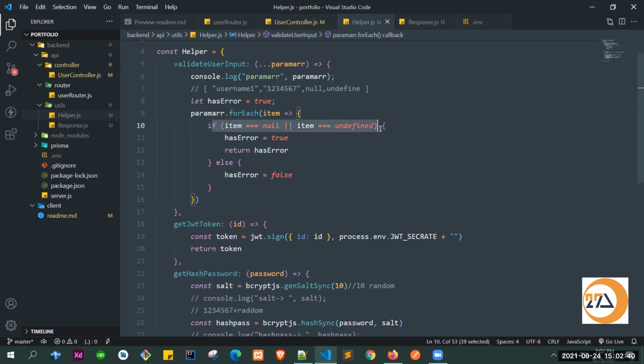We'll check each element, whether this element is null or undefined. Let's say for username 1: is it null or undefined? No, it is not. So this block will not run. It will go to the else block, and we will set hasError equal to false. So there is no error initially for this value. After that, we will go for the second value.